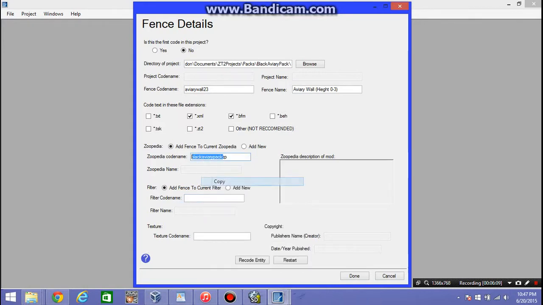And then again, we're just going to do this. Filter, whatever is shaded out is what you do not need to put in. It's not what you can't put in. You can put it in, but you don't need to. So now let's finish getting done. Okay. So now you just created your second fence in the pack.